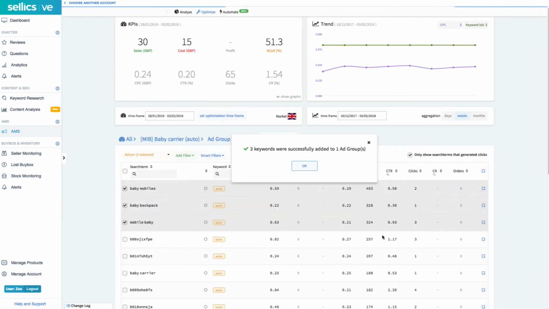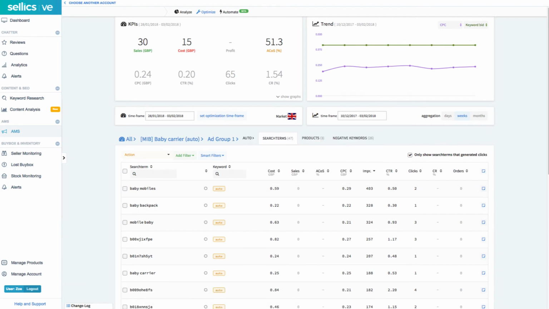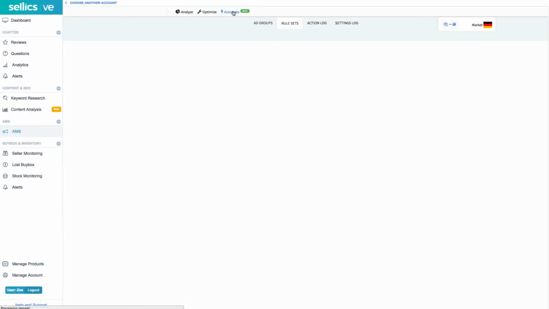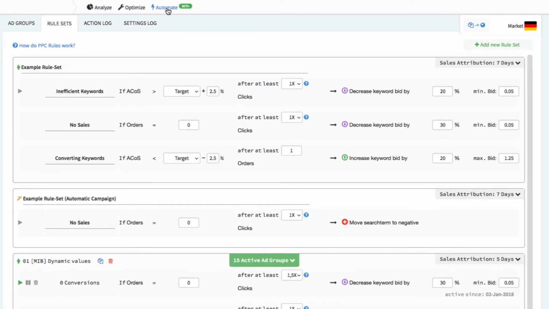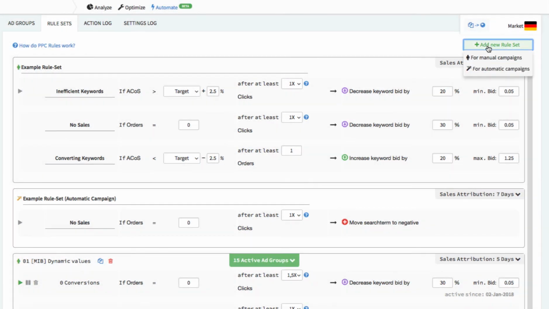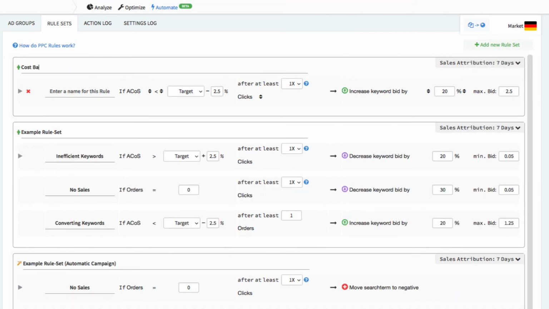To automate this entire campaign management process and save a lot of time, I can also set up rules to trigger automatic changes to my campaigns. I'll add a new rule set, in this case for manual campaigns, and I'll give it a name. My goal is to set all keywords to negative that haven't generated any orders after at least 50 clicks.